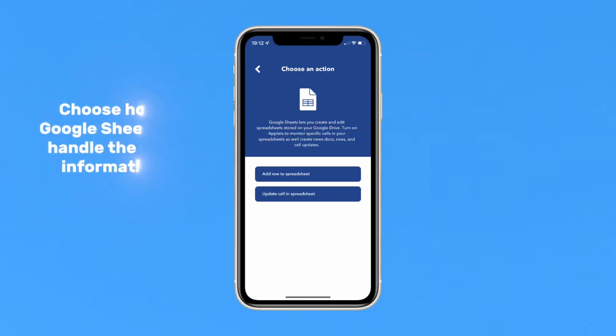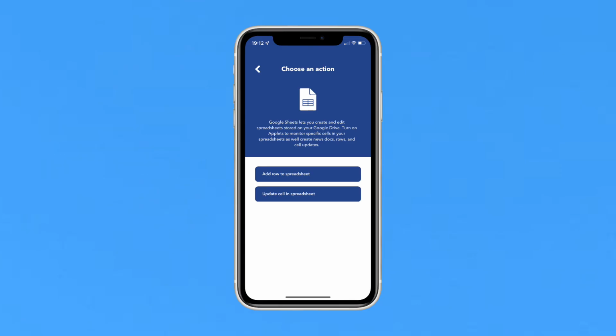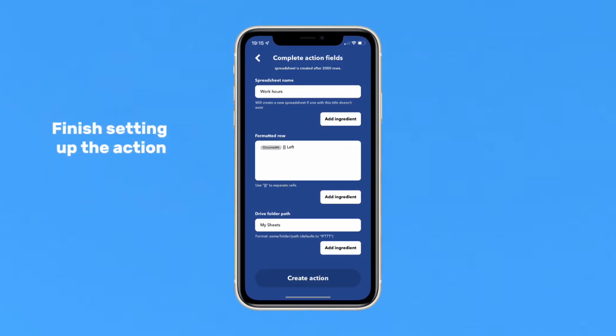So move to the next step, which is choose how Google Sheets will handle it. Since we like to keep a history of all our work hours, choose add row to spreadsheet. So the next step is finish setting up the action and choose the name of the spreadsheet where you would like to keep the records. In our example, we used the name work hours. Once you're finished, just tap on create action.